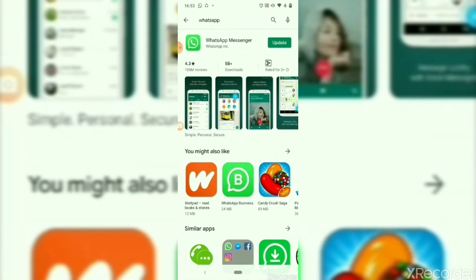You can see that since it's already installed on my system, it doesn't have download or open. It just has an update option. So once I do an update, it will download all the stuff.